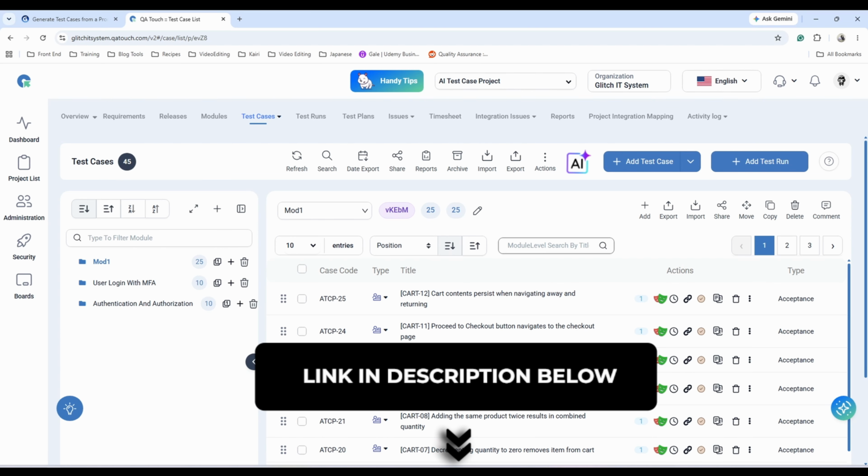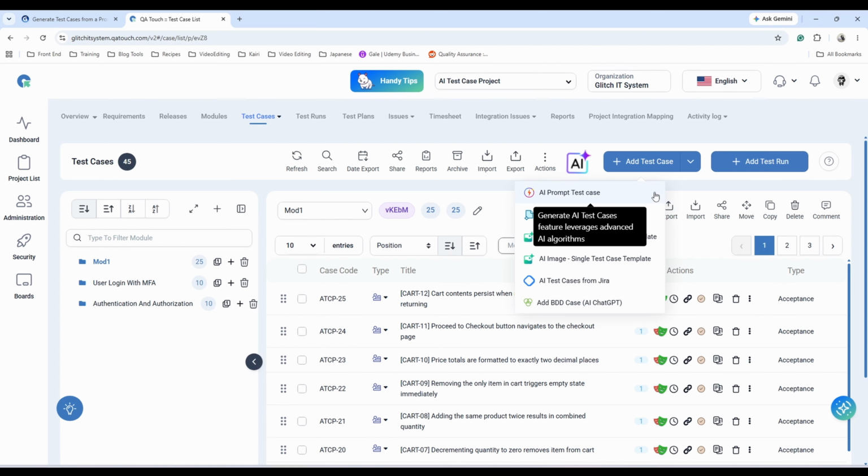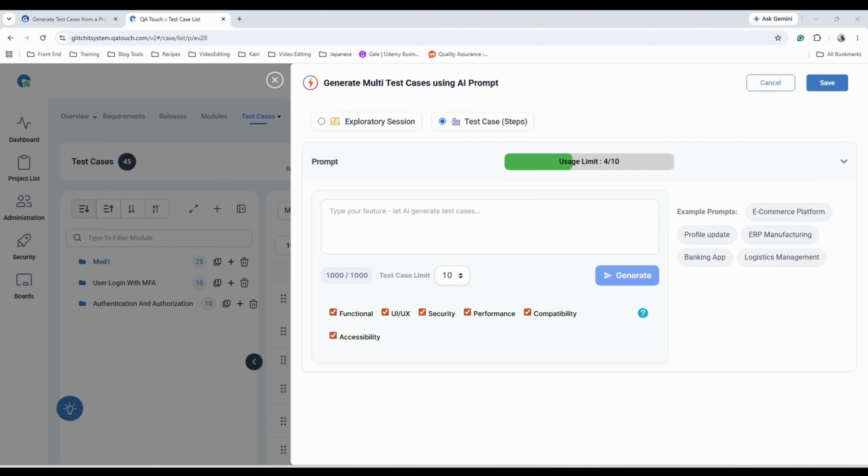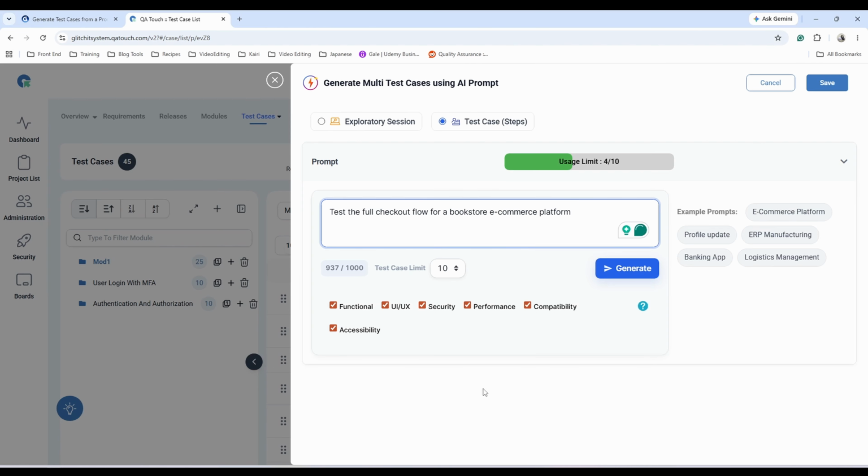All right, so we're here inside QA Touch. I'm in a project. I've got a test suite set up already. What I'm going to do is create a new test case using the AI prompt. So when I click on this AI button up here, check this out. I can choose AI prompt test case. Now let me show you a bad prompt first. So here's my prompt. Test the full checkout flow for a bookstore e-commerce platform.